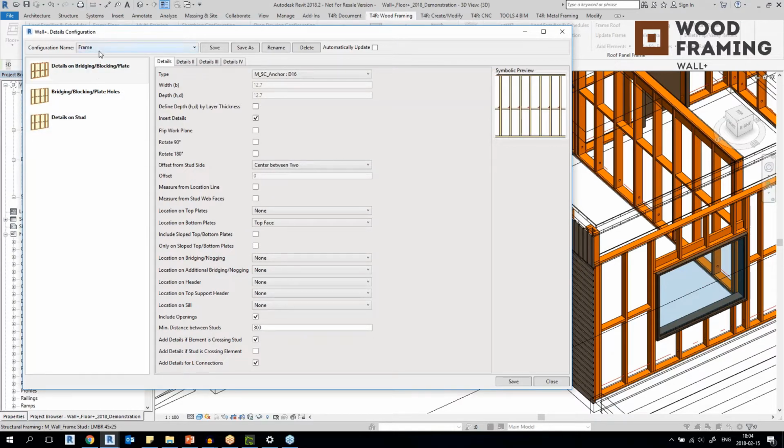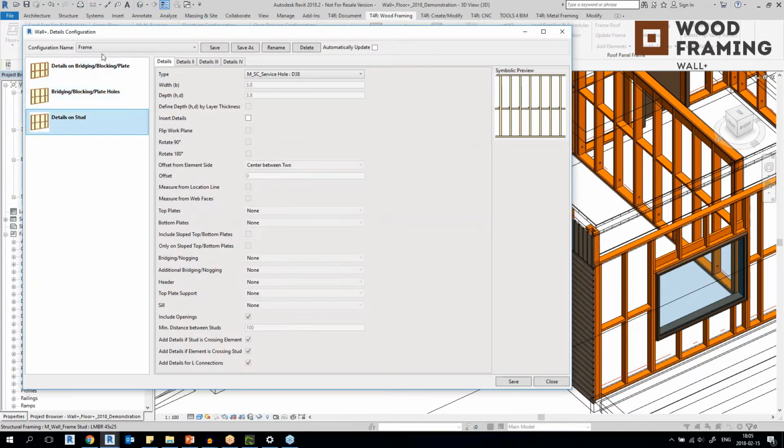And right here for this configuration that I will add to my frames, we can take a look at what I'm adding. So for the bridging, blocking, and plate, I'm adding the anchors to the bottom plate, to the top face of the bottom plate, as you can see by this rule. Also, I'm adding clip angles to the top face of the header and the bottom face of the sill. Also, the top face of the bottom plate and bottom face of the top plates.